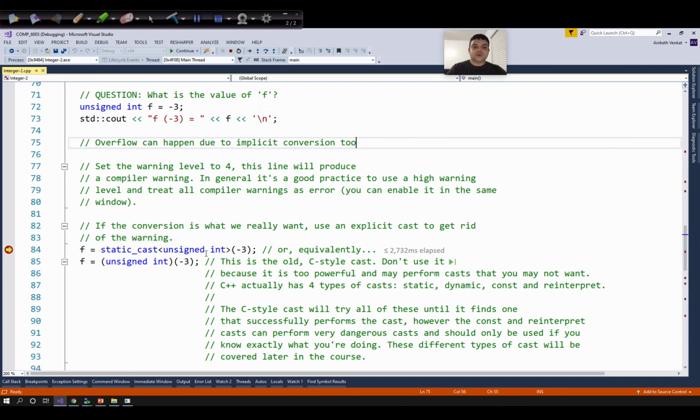Next, we will see an example of a C style cast versus a C++ style cast. The first line is a C++ way of casting a variable. A cast here is informing the compiler that we want to explicitly change the type of a variable. Here we know that -3 is a signed literal, and we want to convert it to an unsigned integer. So to do that, we will use static_cast. The old way of doing this is by using a C style cast, which is more powerful, and therefore you should not be using it.